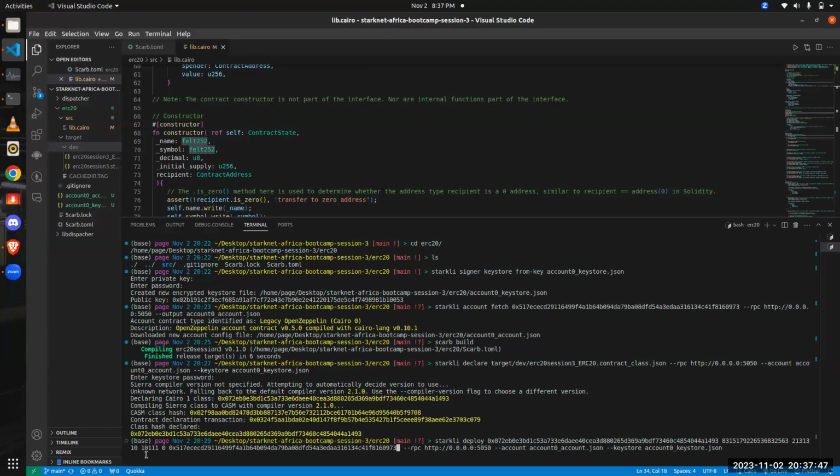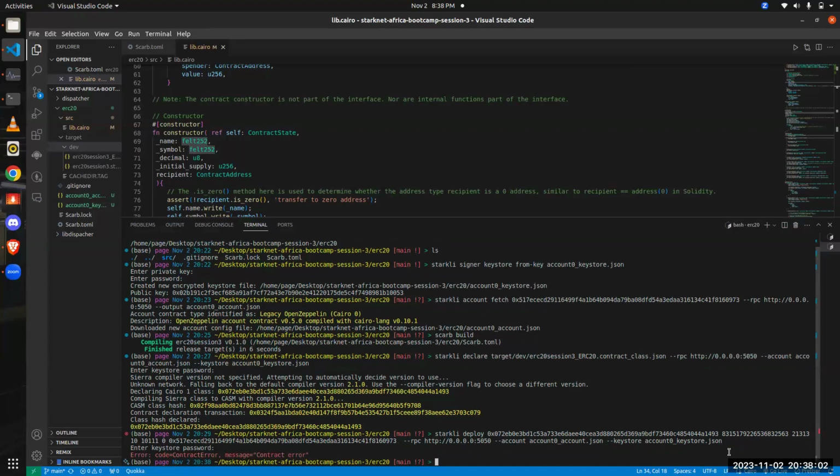Okay. All right. So we have everything we need, and this is the receiver, the person that's going to receive the initial supply. And we have our RPC, the account, and then the keystore. So if I hit enter, I'll enter my password as usual. Go. Now we have a contract error. So what could this be? Let's see. Somehow it works right now, but I don't know what could have been the issue before.